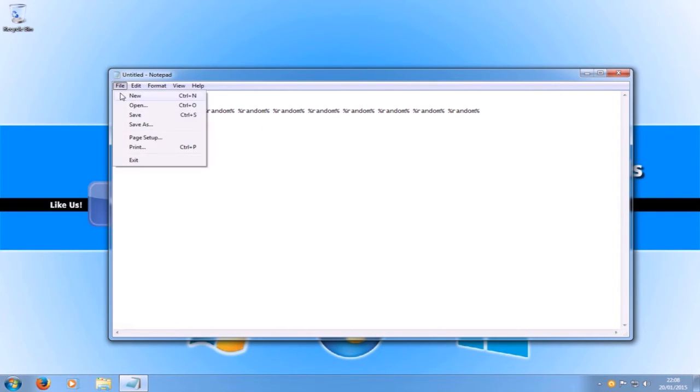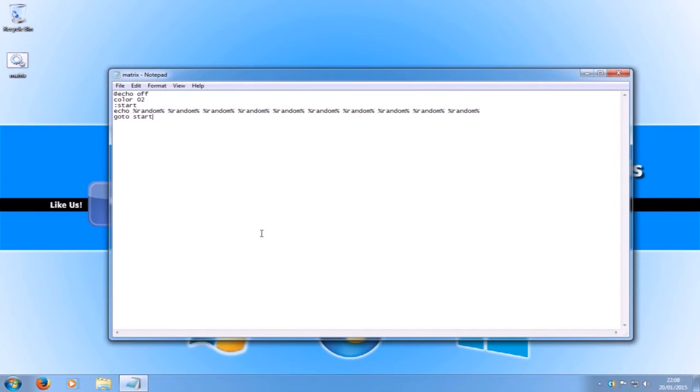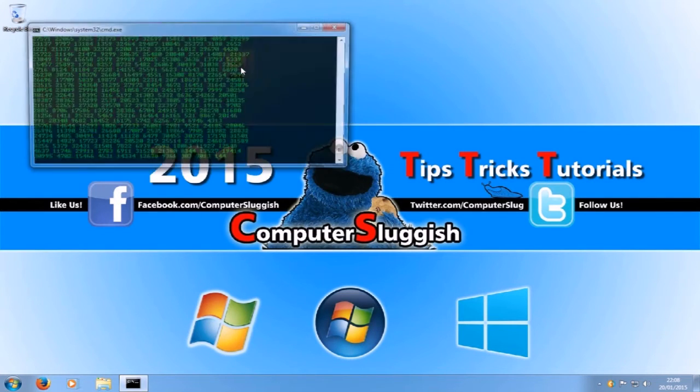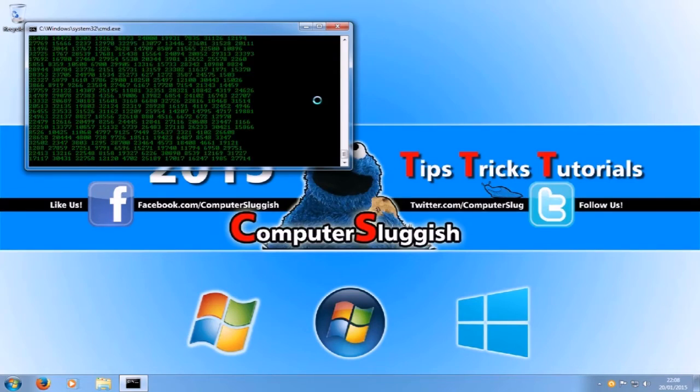So now we're going to go File, Save As, choose All Files, and now for the file name we type matrix.bat, so we're saving that as a bat file. And as you can see, it's come up on my desktop now. We're going to close that window, and now we're going to double click this bat file. And there you go, loads of random numbers there.